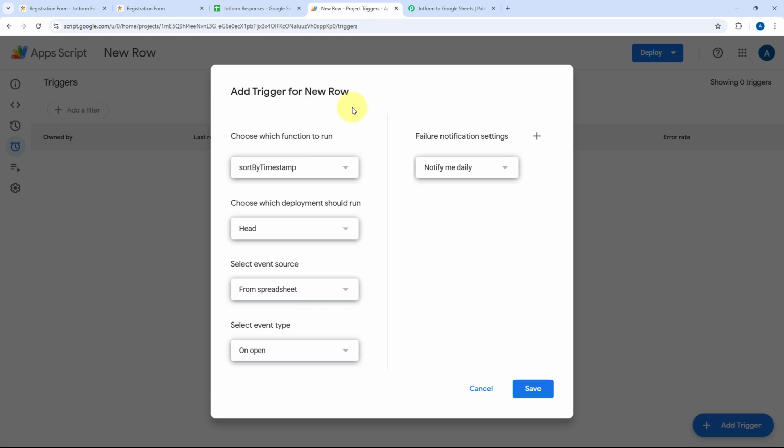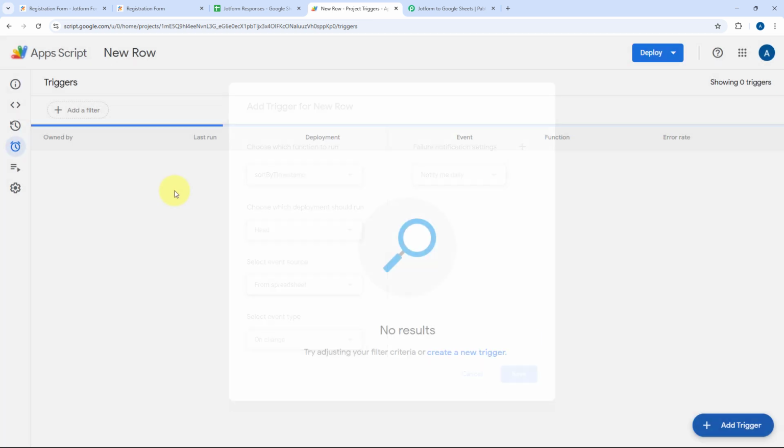And then in this pop-up window, we have to make the changes and select the function to run. So in the app script, we have created a function of sort by timestamp. We have to select this function over here. And then after that, in select event source, we have to select from spreadsheet. And in select event type, we have to select onChange. So we just have to make the changes in these two fields and click on save. And as you click on save here, you can see a new trigger is created in our Google spreadsheet in the app script section.